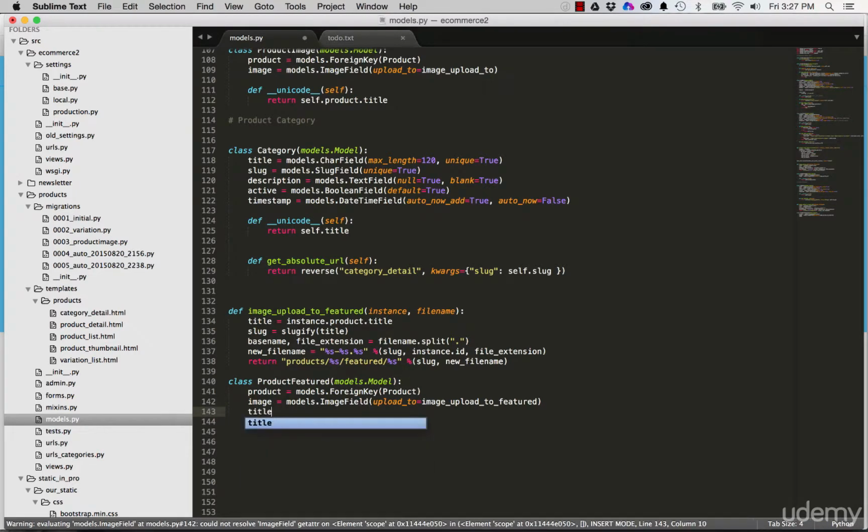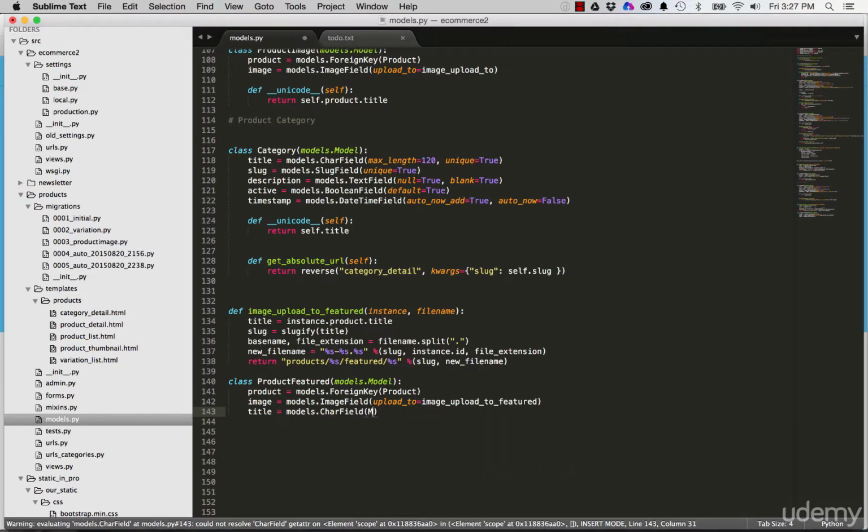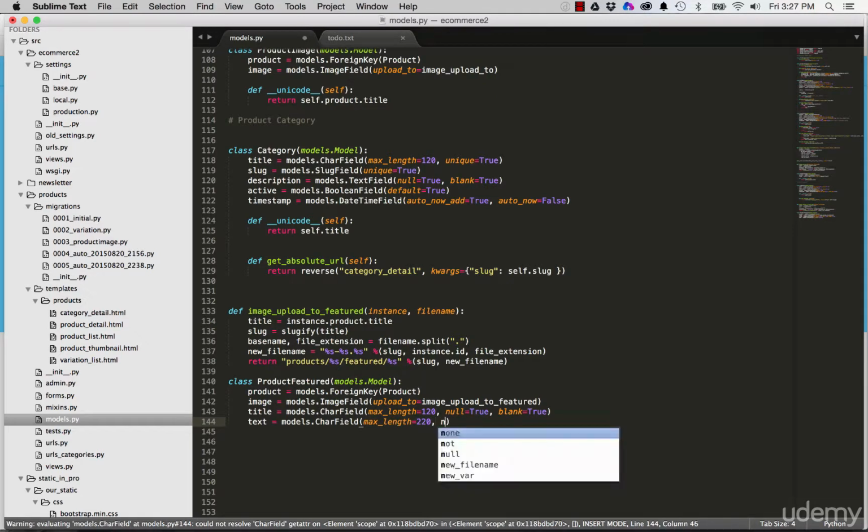Then we'll say title, models.CharField, max_length 120, and then text, actually we could have null equals true, and blank equals true. Text equals models.CharField, max_length 220, null true, blank true.